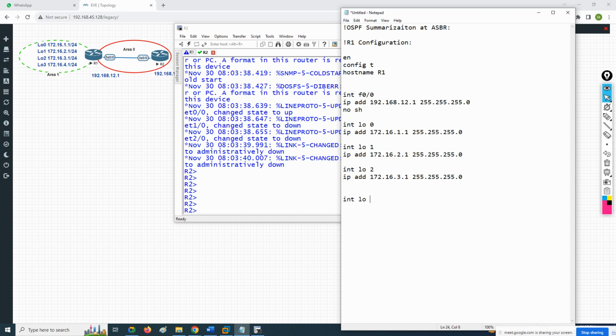If you want, I will add one more. I will give loopback 3 and I will write IP address 172.16.4.1 255.255.255.0. Okay, so what I did is just assign the IP addresses to R1, and now we need to enable the OSPF.